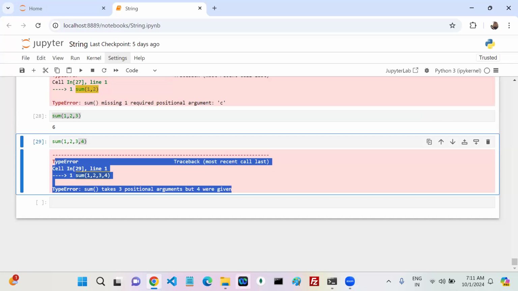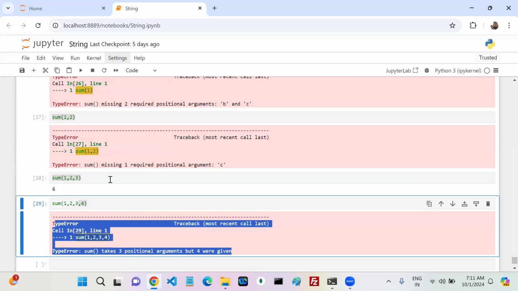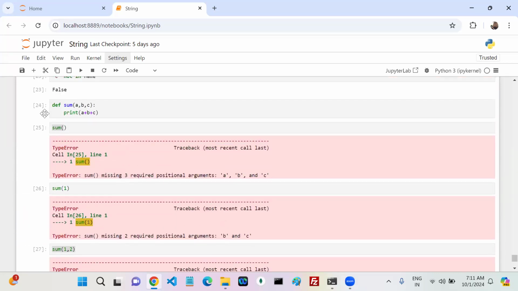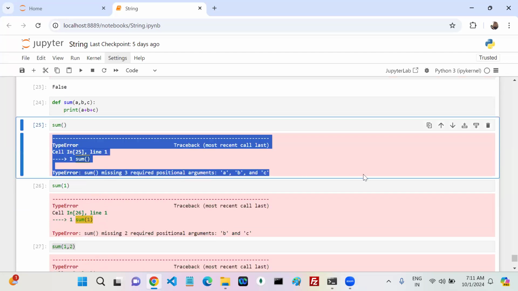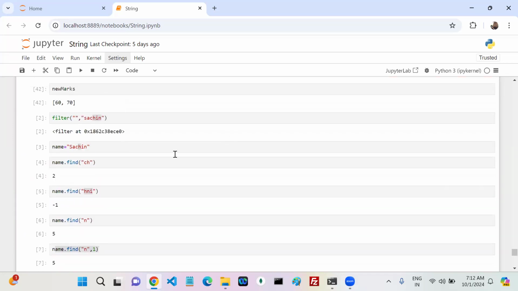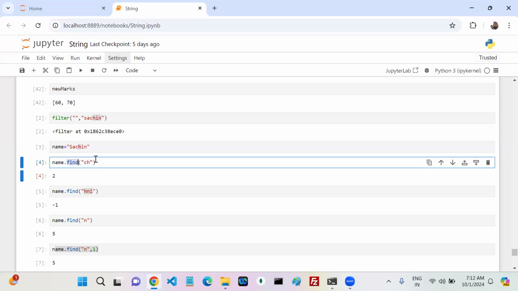How do you want me to manage these odd scenarios without throwing this kind of error? That is the only thing happening right here. Find also. See, find maximum takes how many parameters? Tell me. 3 parameters. Here, how many did I pass? 1. Okay, there is no error.